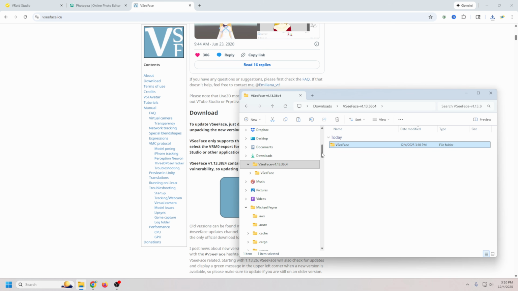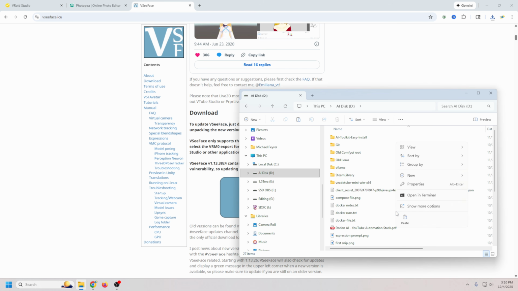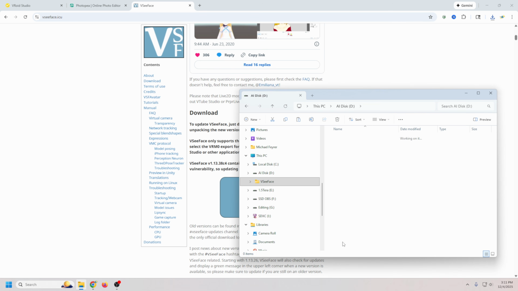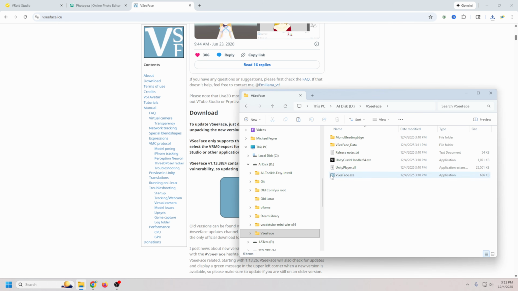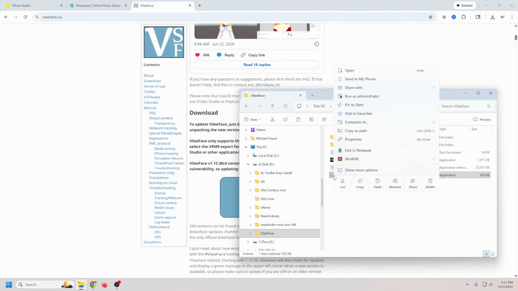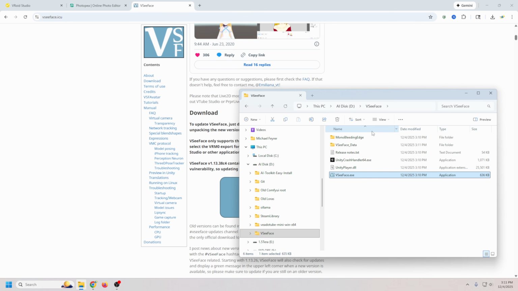And then we're going to take it and put it somewhere we'll be able to find it later. So we'll just stick it over here. I'm going to right click and paste it. And we'll double click in here. And we are going to right click on the faces here and we're going to copy as path.